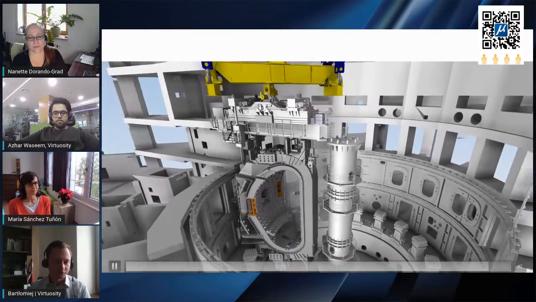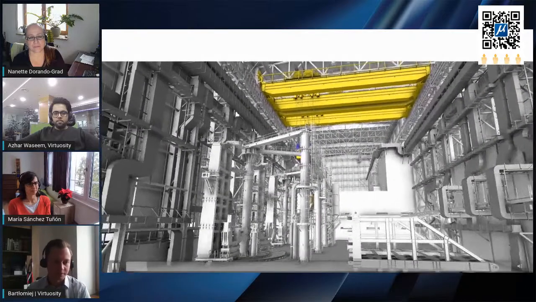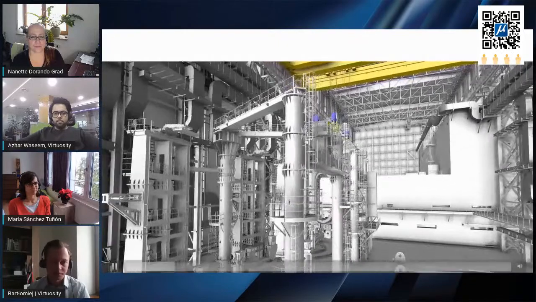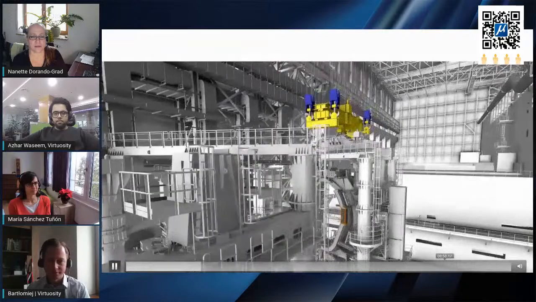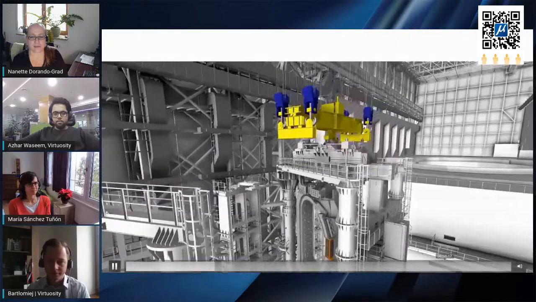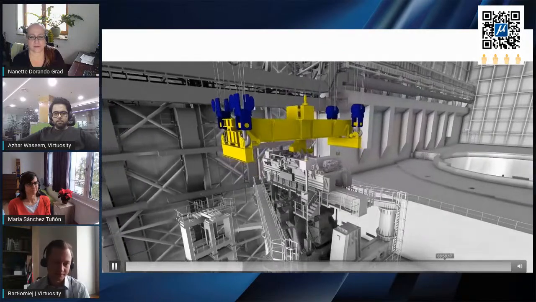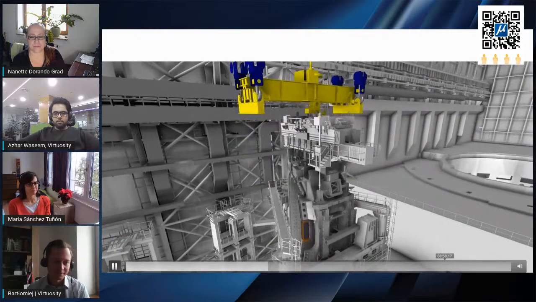Here we can see an example of how to visualize the assembly of a fusion power plant, which is located in France, I suppose. I think this is the tokamak model that you're showing us. Yeah, it looks quite good. Futuristic technology, a futuristic energy solution.